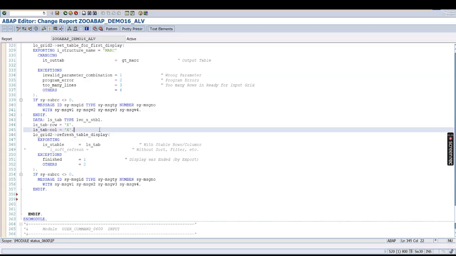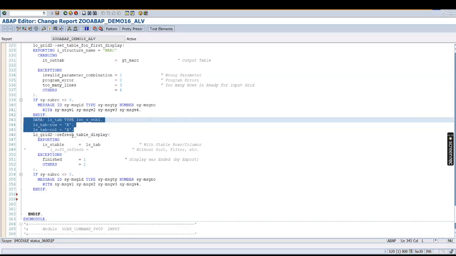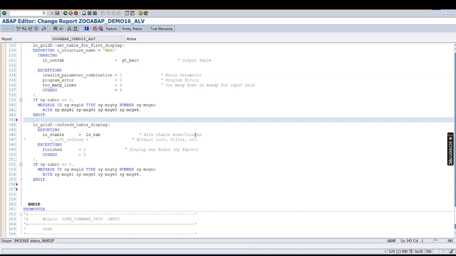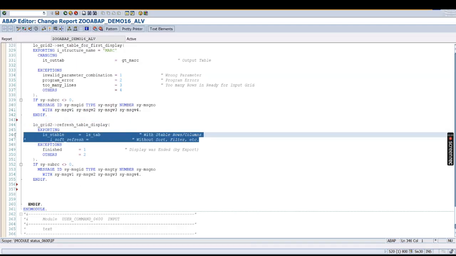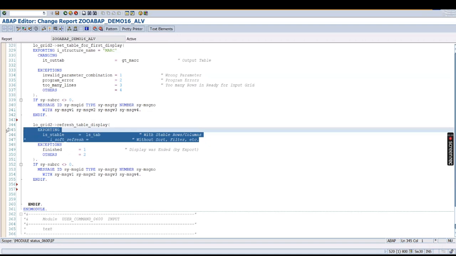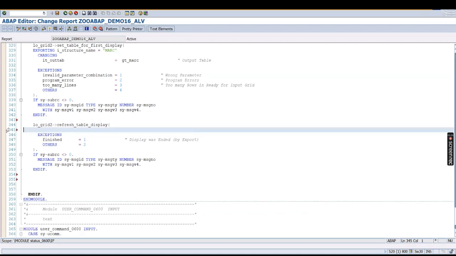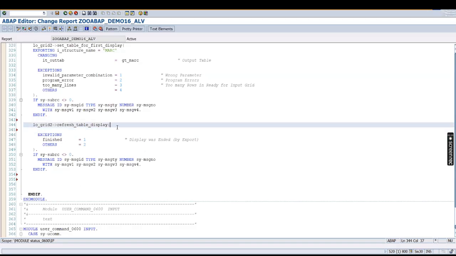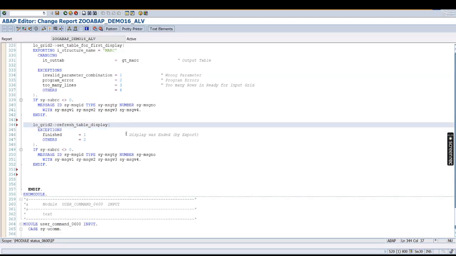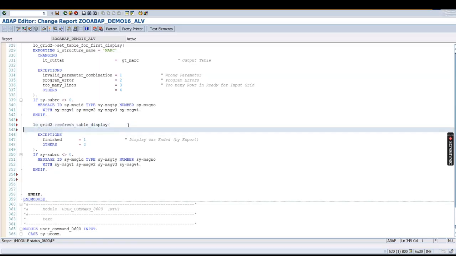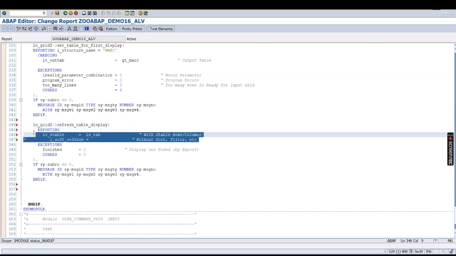Here you put the else. Remove this, all these things are not required. This exporting parameter is also not required. So better actually to do the comment instead of deleting.